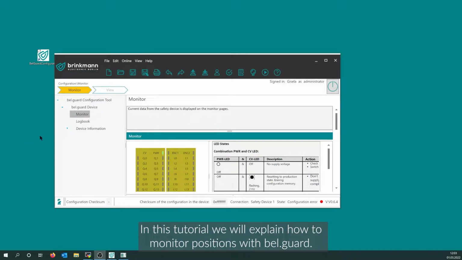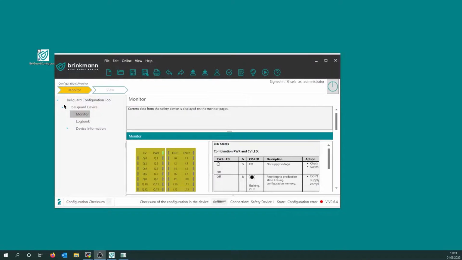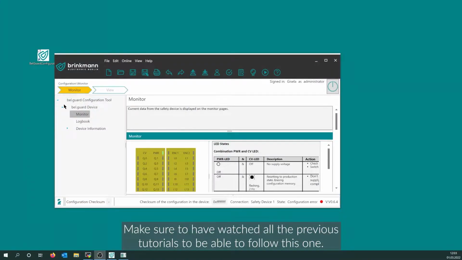In this tutorial, we will explain how to monitor positions with bel.guard. Make sure to have watched all the previous tutorials to be able to follow this one.